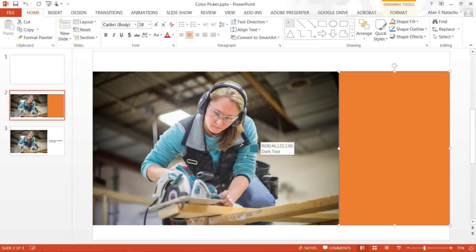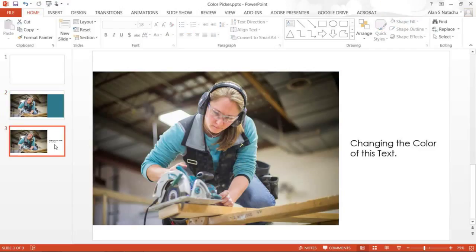If I click here, the orange square will turn to that color that I selected. Not only will this work for objects, but this will work for text as well. If I click here, I could change the color of this text.